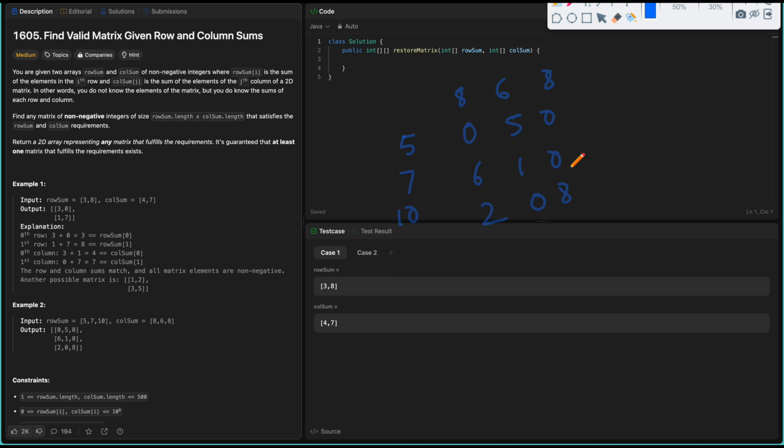Now let's see how we can actually solve this problem. So one of the requirements is that this matrix should only contain non-negative integers. So that means 0 is allowed and positive integers as well. So suppose we were only given the row sum for now. Let's take example 2. So 5, 7 and 10 are the three elements that are given to us as row sum. And suppose we have to make a 3 into 3 matrix, right? So then how will we be making it?